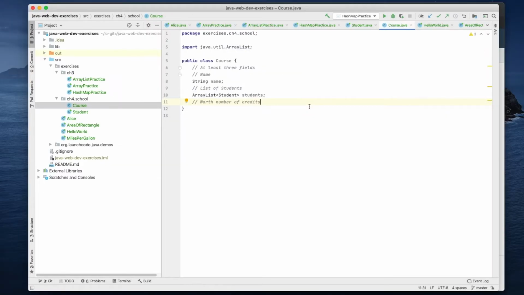And then worth number of credits. So credits is going to be a number, and it won't have a decimal in it. Courses typically aren't worth 2.5 credits. So I believe this is going to be an integer. So I'm going to say int worth number of credits.